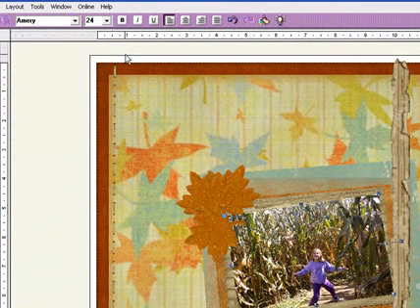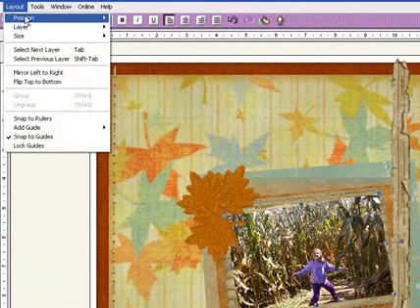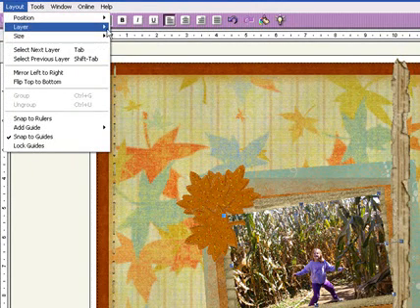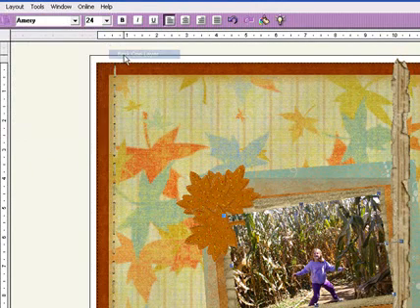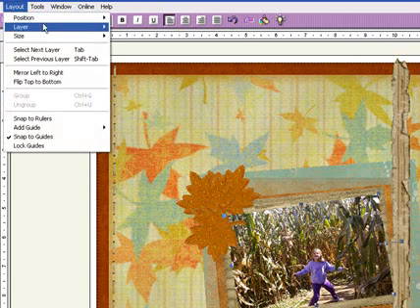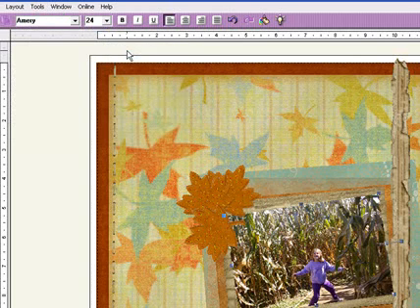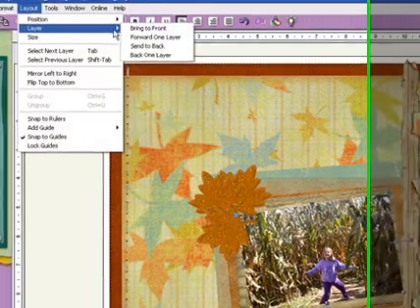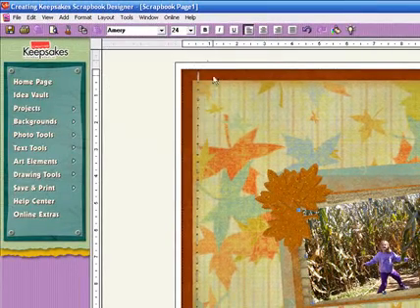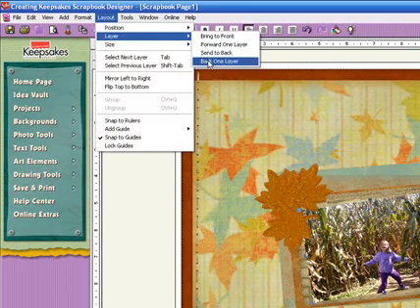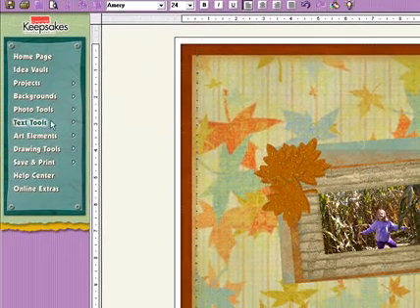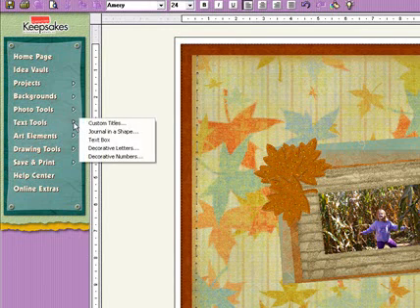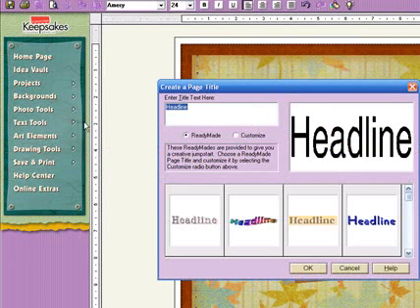Now I need to send that photo backwards. Now it's going to have to drop below all the other elements until it drops also behind that frame. And to do it, you would just click Layout, Layer, Send Back One Layer. So, and we'll just keep doing that. Layout, Layer, Back One Layer. There. Now it just dropped behind my frame. And we're ready to add a title.